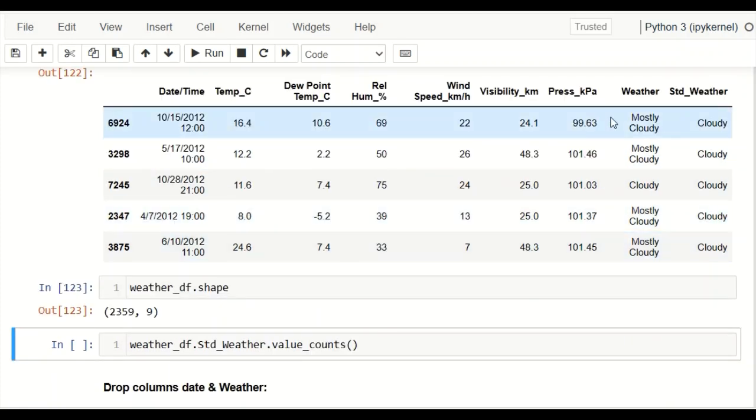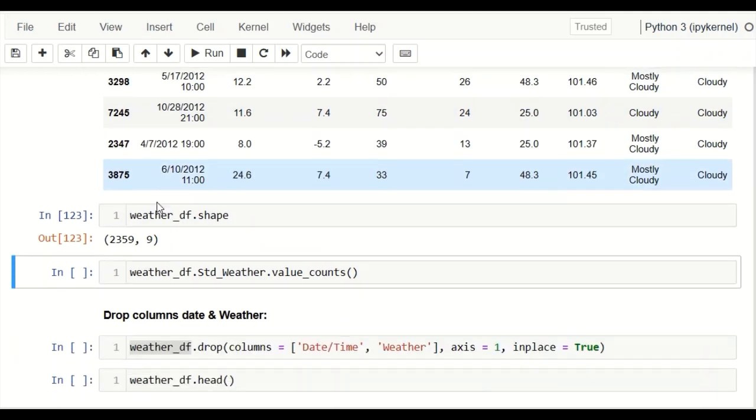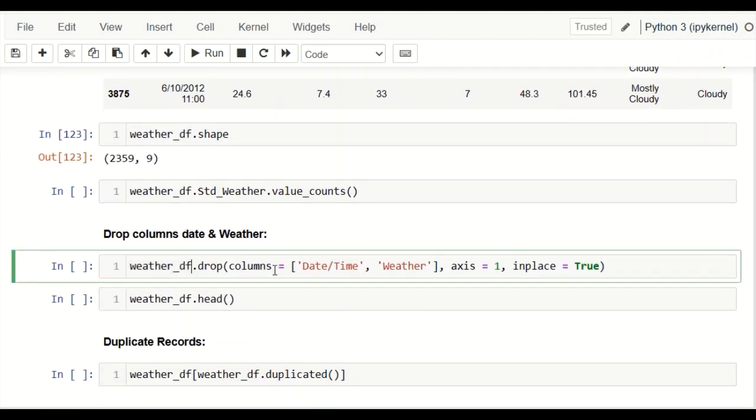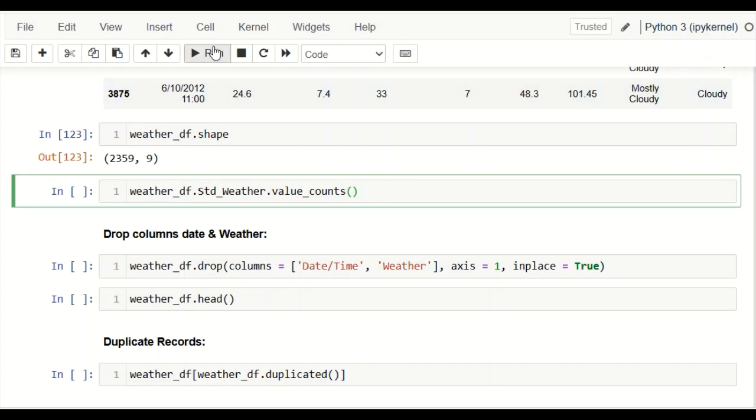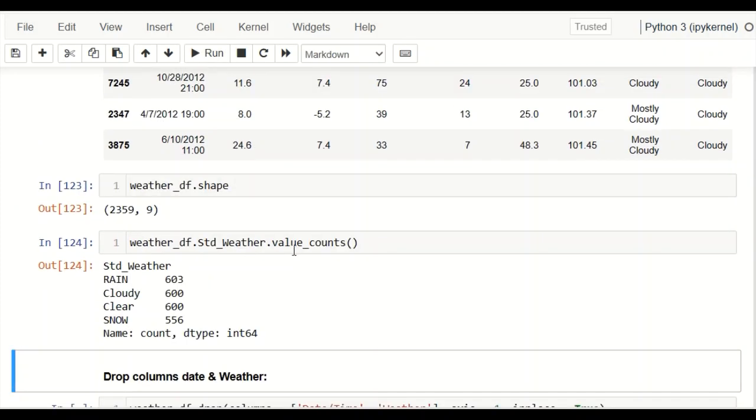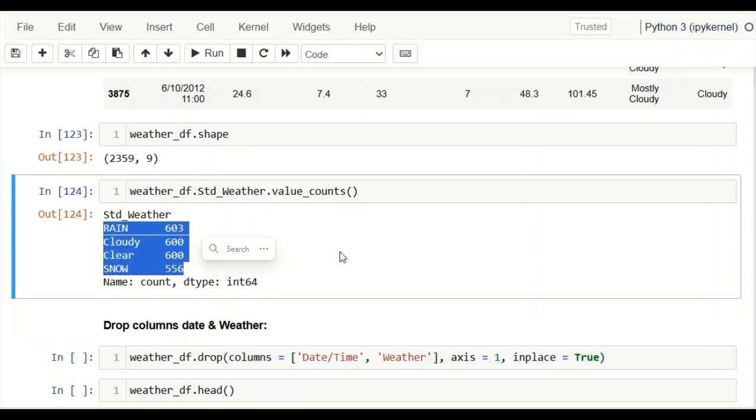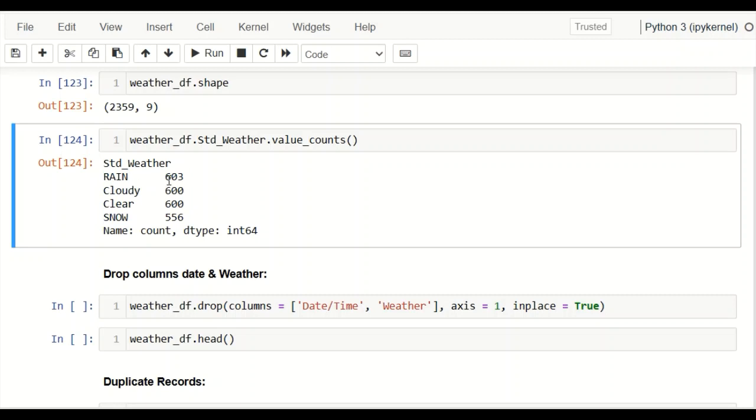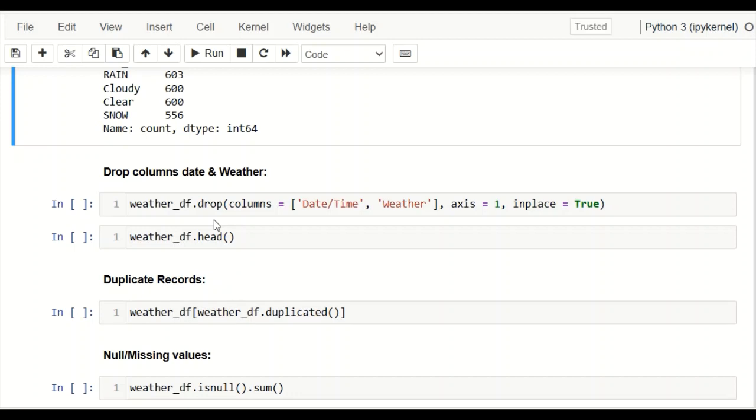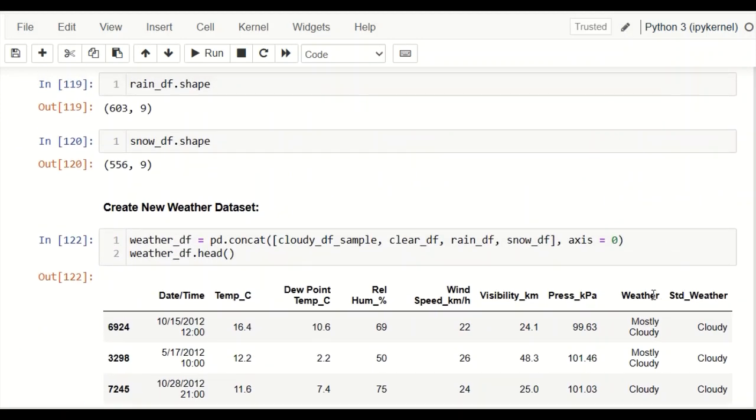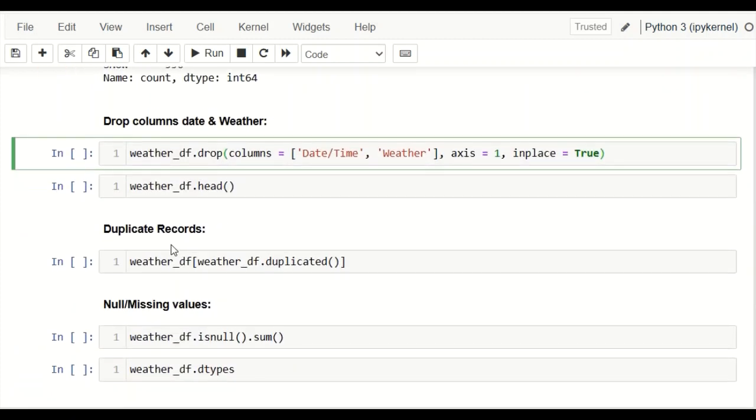Okay, now we are having a new standard weather. This is the old one and this is date time. So date time and weather, these old columns are not required. So we can remove that. Before that, we can check the new standard weathers. Now you can see this data is quite balanced. The rain is 603, cloudy is 600, clear is 600, and snow is 556. So I want to drop this column weather and the date time, which is not required.